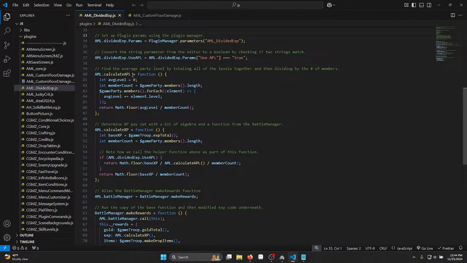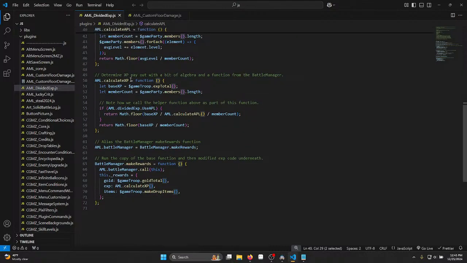So we have our APL, and since we returned it, all we have to do to use this is put aml.calculateAPL and then 2 brackets or parentheses, these guys, to run it. So that's what we're going to do.